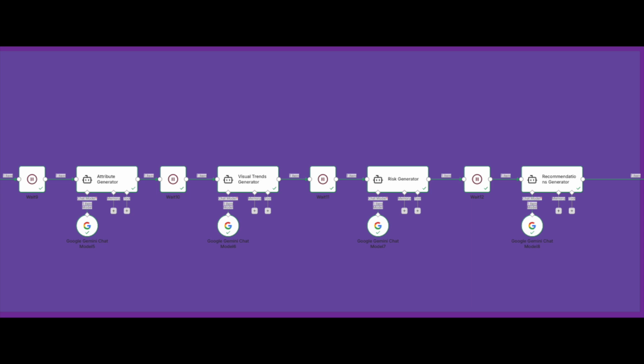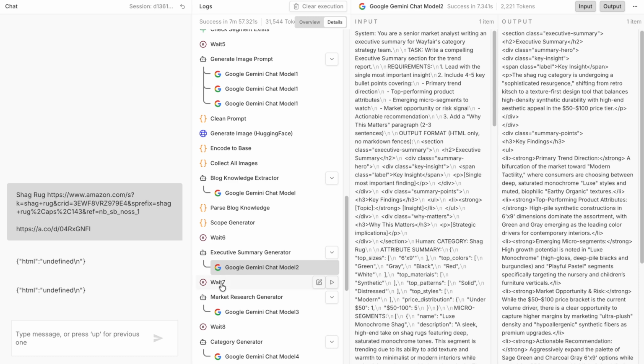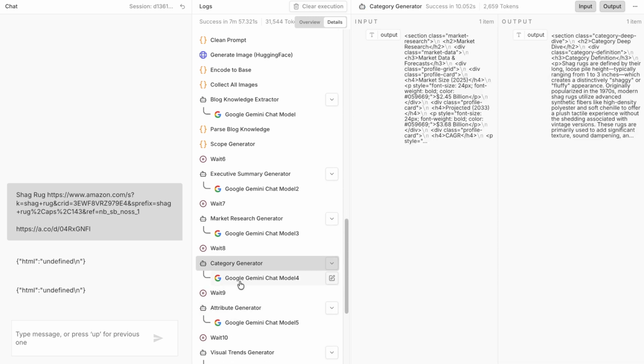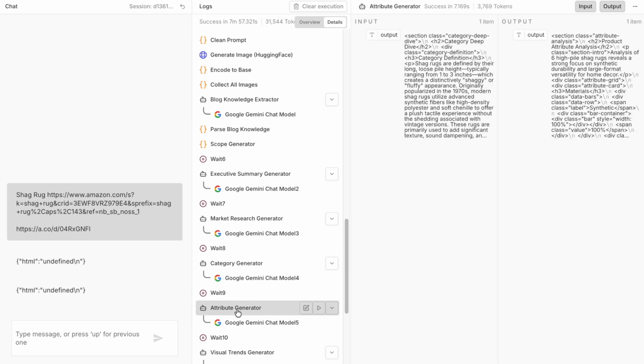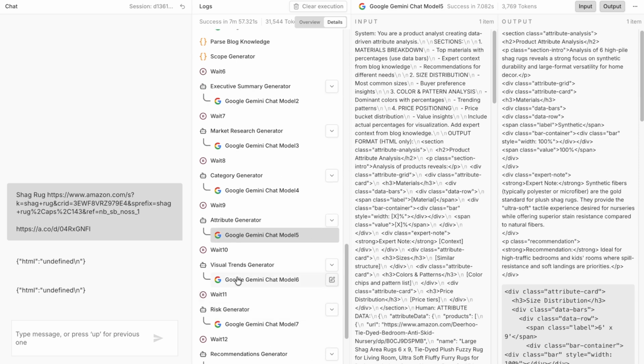It analyzes price points, material, durability, and market risk to write the actual content of our report. This is the payoff. The agent assembles all that reasoning into this decision ready HTML report. At the top, we have a clear executive summary. As I scroll down, you'll see the attribute analysis. Gemini has automatically broken down price distribution and material trends from the Amazon data.